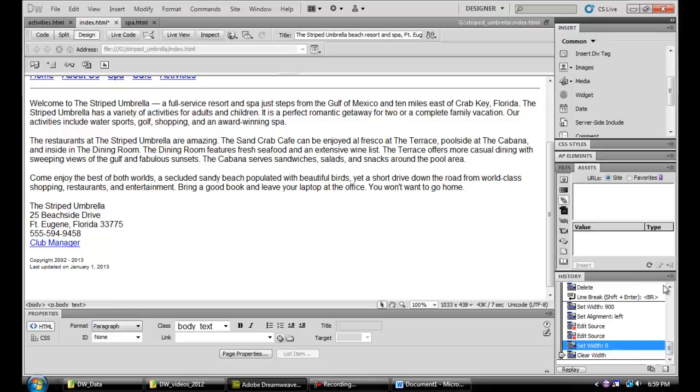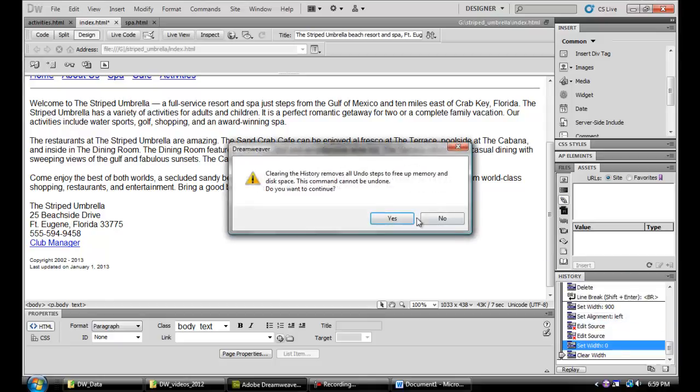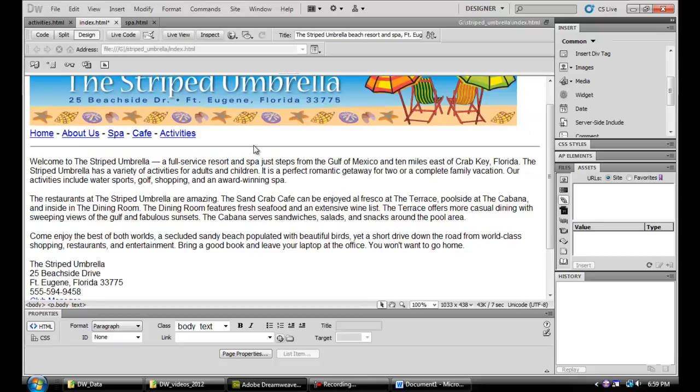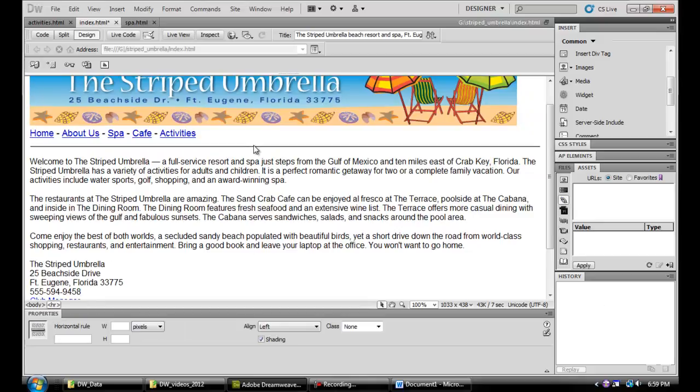And actually what I want to do, I'm going to set this up to demonstrate. So I'm going to clear the history first, and it gives you a warning, of course. Yeah, we want to clear the history. Now I'm going to click on the horizontal rule, and they want us to change the width to 90 and alignment to left. And notice the horizontal rule does that. Notice as I do this in the history panel, it adds that action.